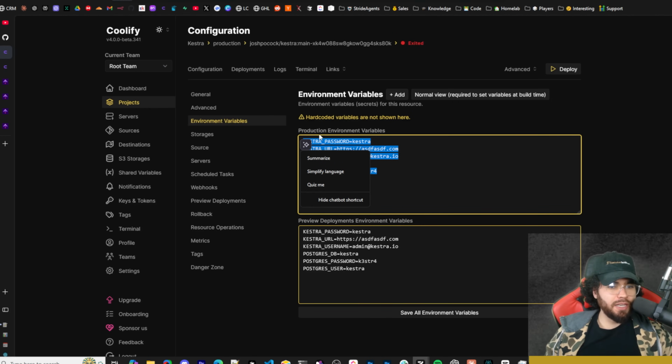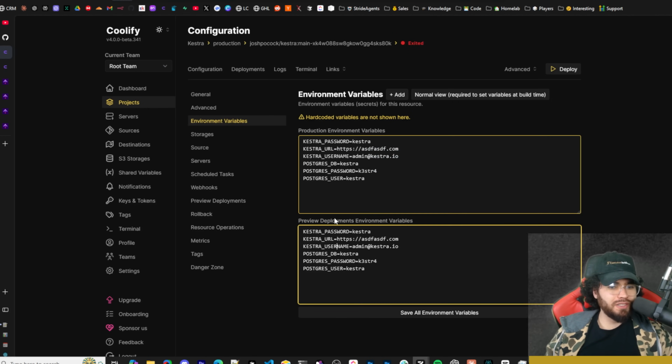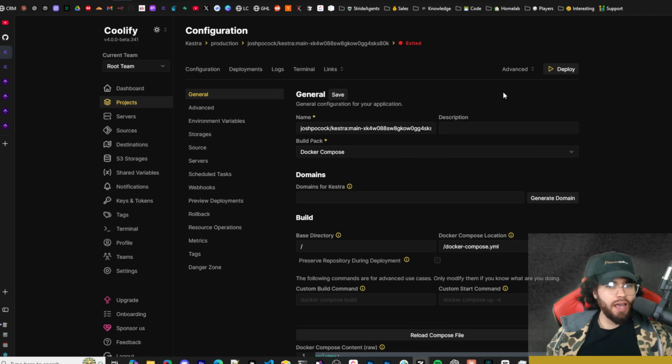All right, you're going to want to paste this in the production environment variables as well as the preview deployment environment variables, and you're going to want to click on save all environment variables. Once you do that, you're going to go ahead and click on deploy. Now, I'm not going to do this because I already have it deployed, but that should actually start spinning up the Docker containers and get downloading the images, etc.